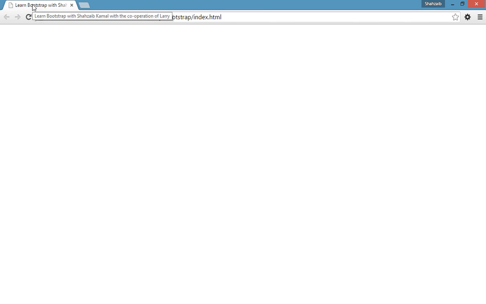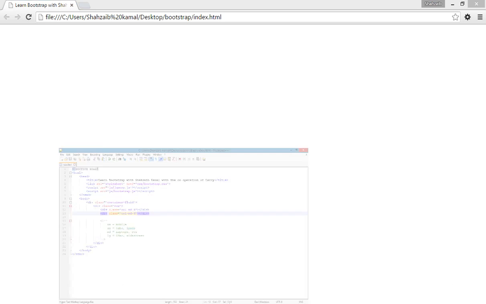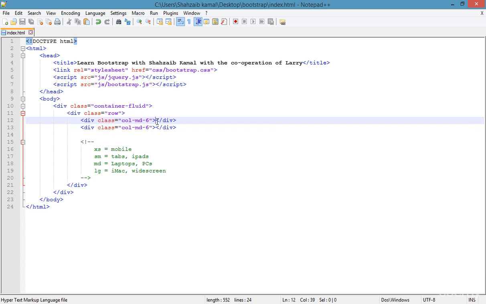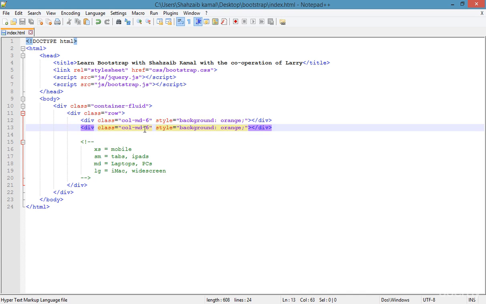Learn Bootstrap with Shazib Kamal with the cooperation of Larry. But the problem is that in these columns there is nothing. That is why we can't see anything. So before using them, I'm just putting some colors there, the background. I'm putting orange here. Now just simply copy this whole style and paste it there, and instead of the orange color I'm just putting brown. I can put any color I prefer.